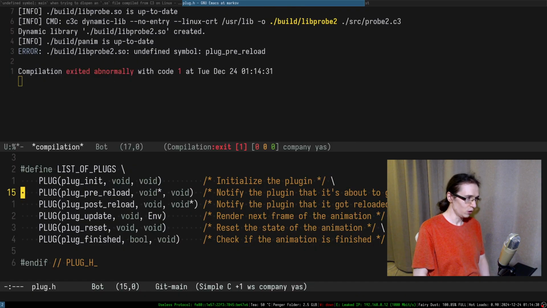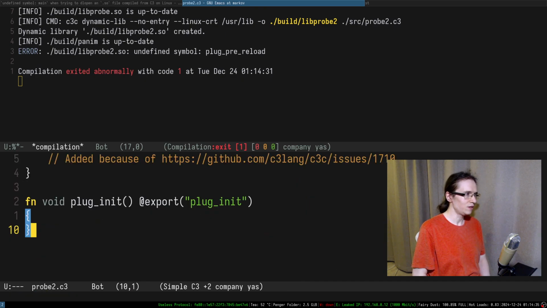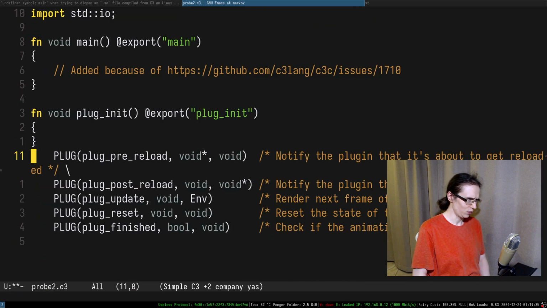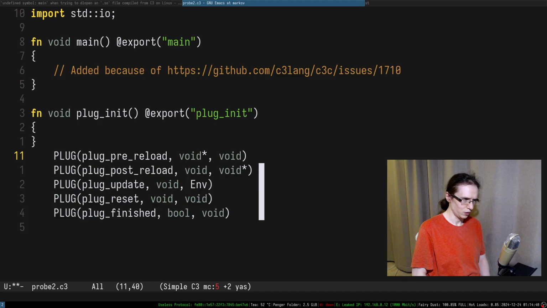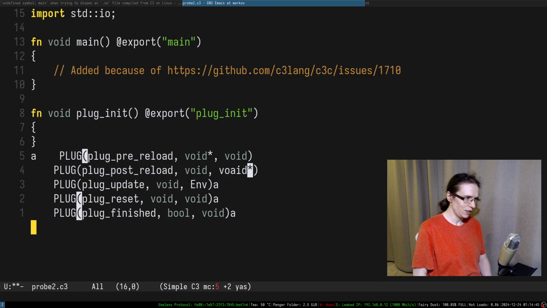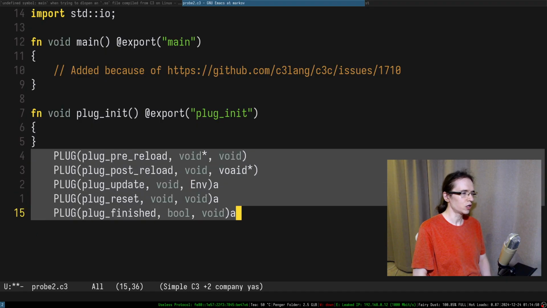So pre-reload, we might as well copy paste all of these functions in here and just create them. Right, I think it's going to be fine. So boom, boom, boom, I want you in my room. So also delete trailing white spaces, okay. So what the fuck just happened?